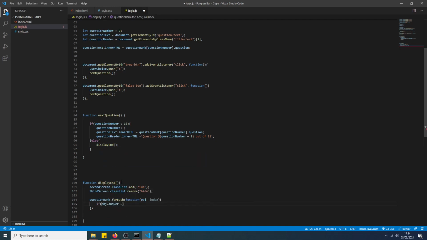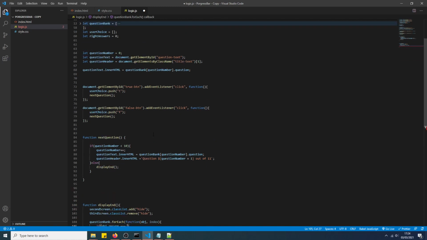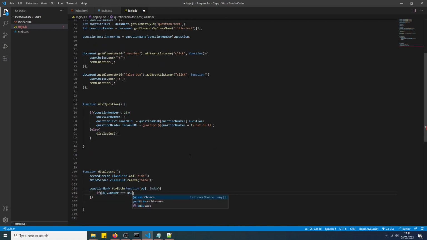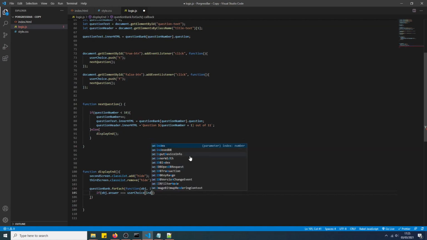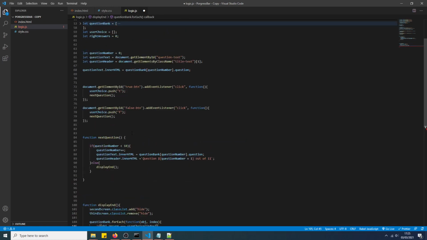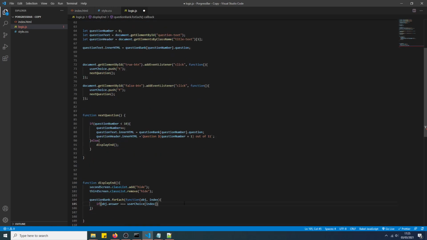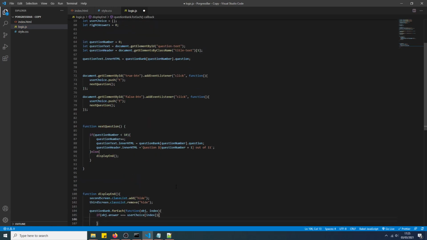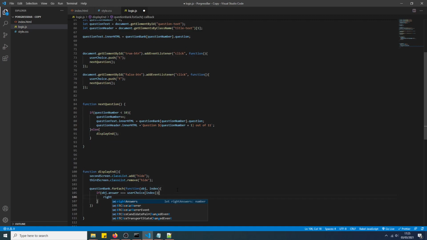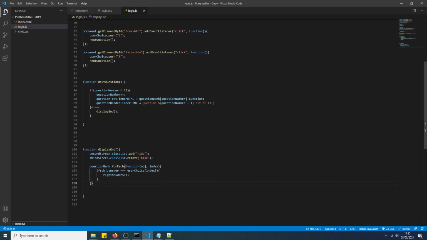object.answer equals user choice, which is the empty array. So yeah, if it matches, then obviously they've got it right. So we'll need to increment right answers, as we just did. So increment that, and now we'll need to work out the percentage.